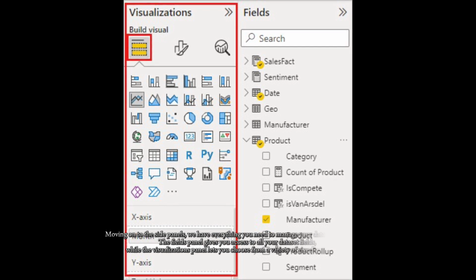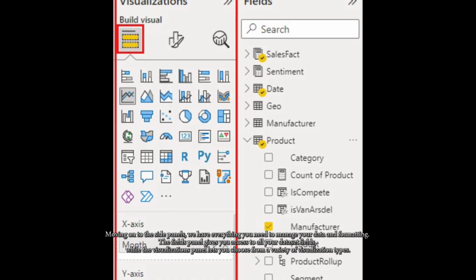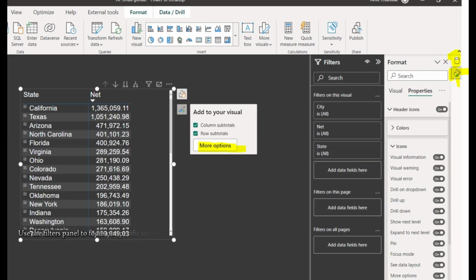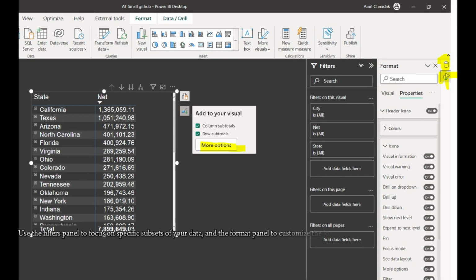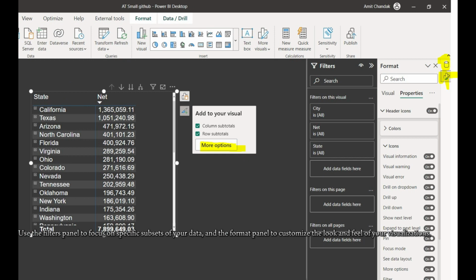Moving on to the side panels, we have everything you need to manage your data and formatting. The Fields panel gives you access to all your dataset fields, while the Visualizations panel lets you choose from a variety of visualization types. Use the Filter panel to focus on specific subsets of your data and the Format panel to customize the look and feel of your visualizations.